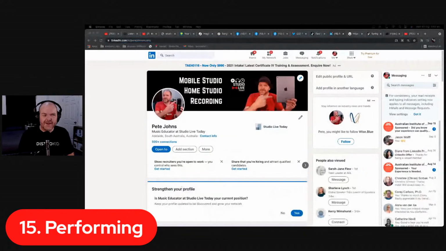Let's talk 15. Performing. Yes, you're a musician, you're an artist, you can perform. You can actually go out there and perform. You can go and do open mic nights, you can go and busk, you can go and do band nights, you can even go and try and get paid gigs. And remember what we said about LinkedIn? Guess where venue managers hang out? Guess where pub owners that are trying to book things hang out? Sometimes on LinkedIn. So again, don't dismiss that.